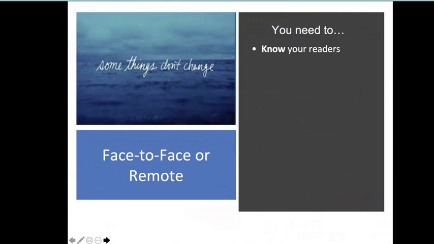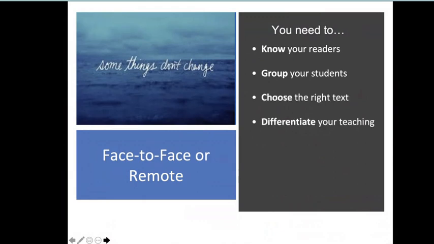So you're going to get to know your readers again so that you can put them in these flexible groups, choose that just right text that's going to help their processing, and then, of course, differentiate your teaching so that you're not teaching them something they already know. That is not helpful. You want to teach them something they need to learn next. You also don't want to teach them something that's too difficult for them. That's not helpful. You need to be in that zone of proximal development, so that what you're teaching, they are learning. That's what guided reading is all about.